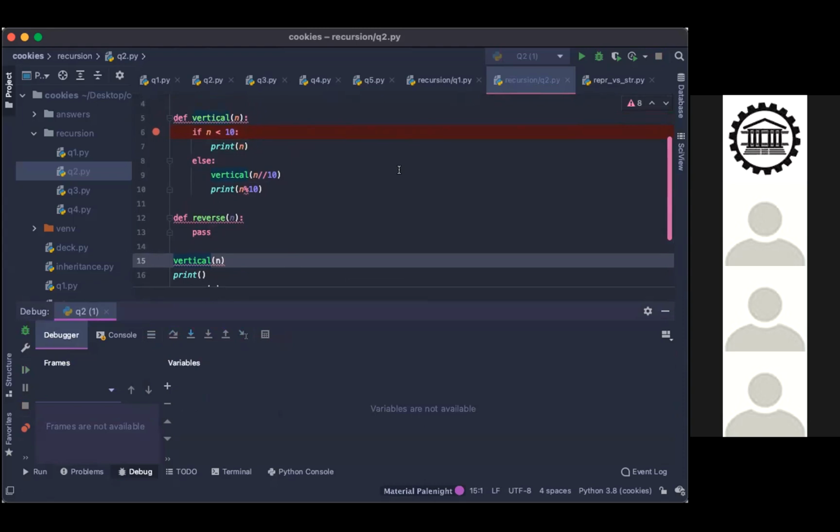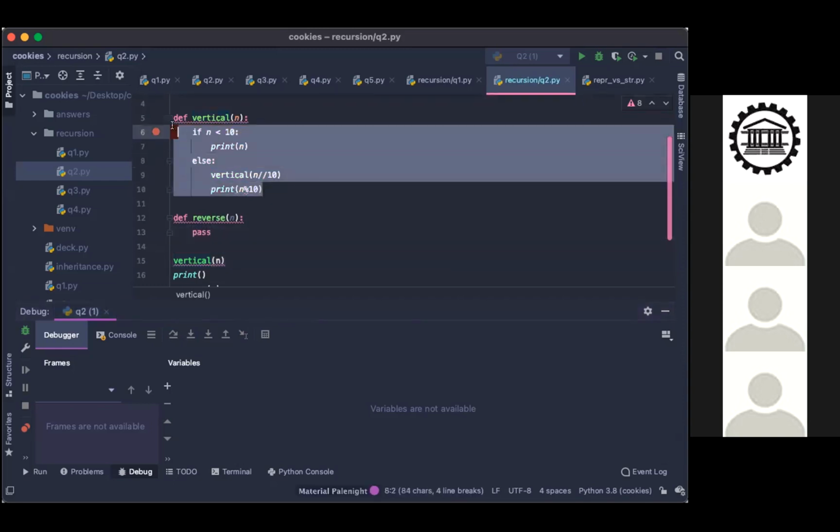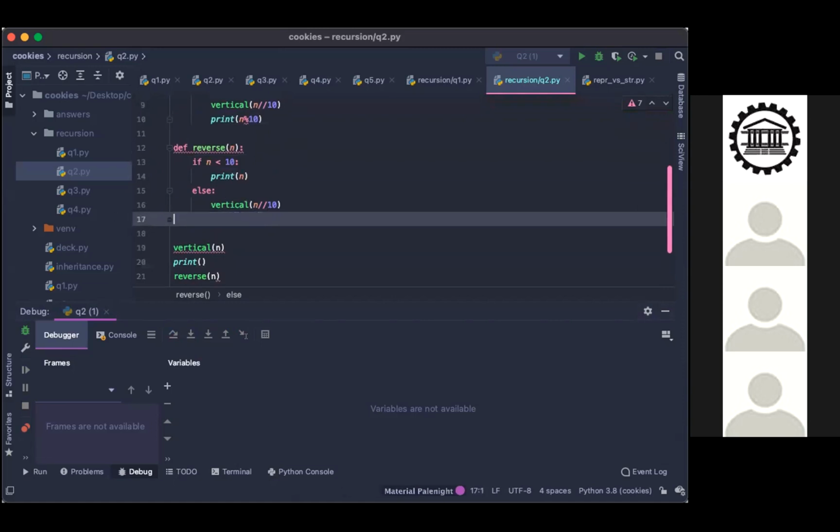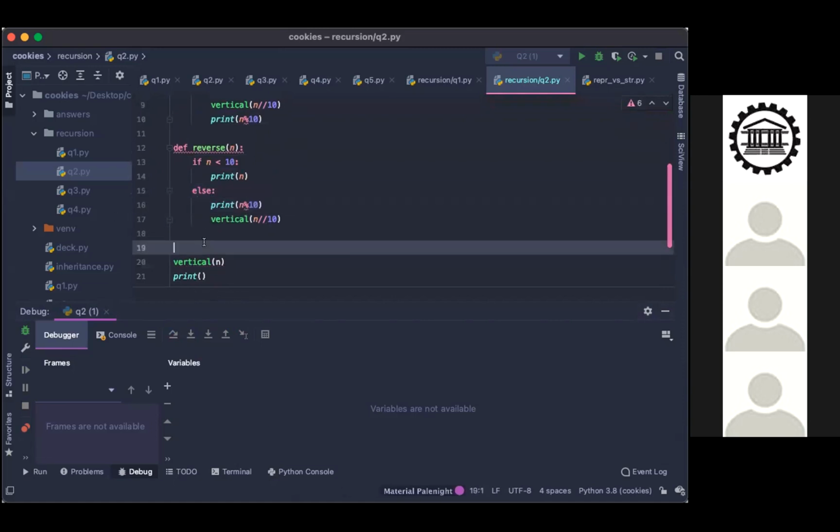Is it okay if I try something so that everyone laughs when it's false? Go ahead. Can you switch the positions of print n divided by 10 and vertical? So, no, that one's okay. Just do that. So why would you want to do this?